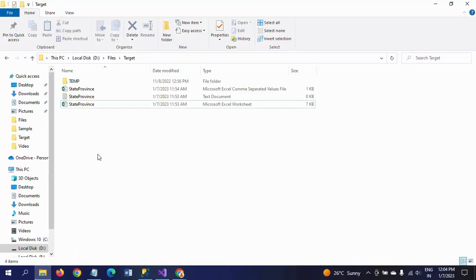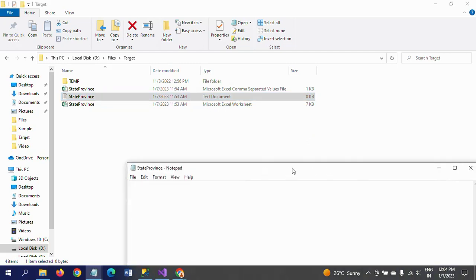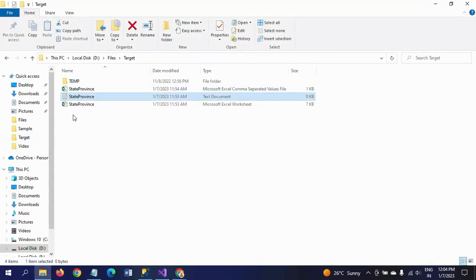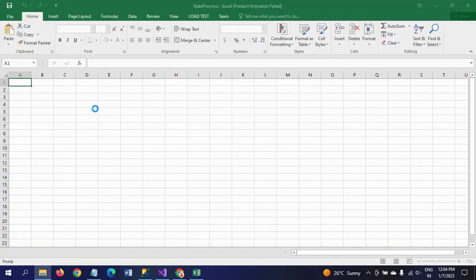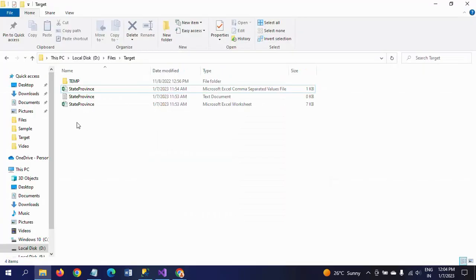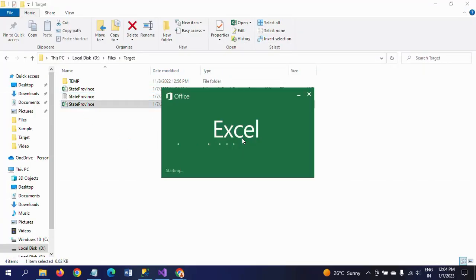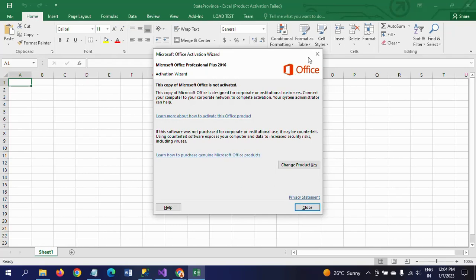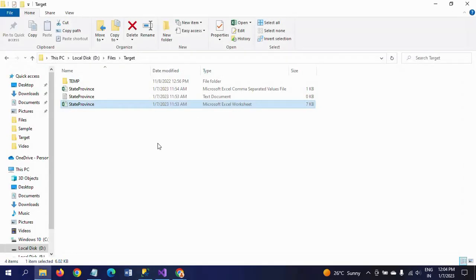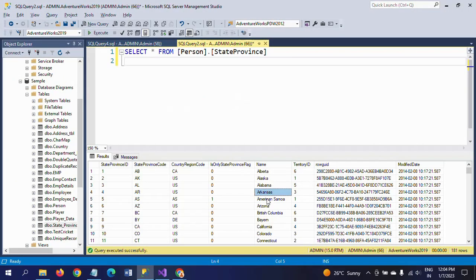When I look at my destination formats, right now I don't have any data. This is my text format, which is the state province, and this is my CSV format. There is no data here either, and this is my Excel sheet. All my destination flat files currently don't have any data. After running the package, all those 181 records will be pushed into these three files.